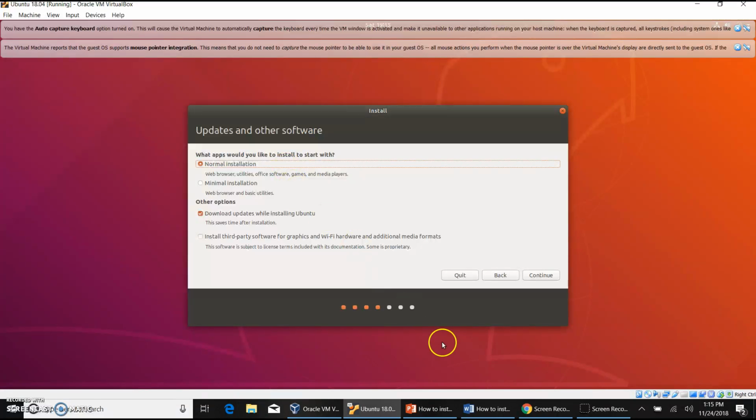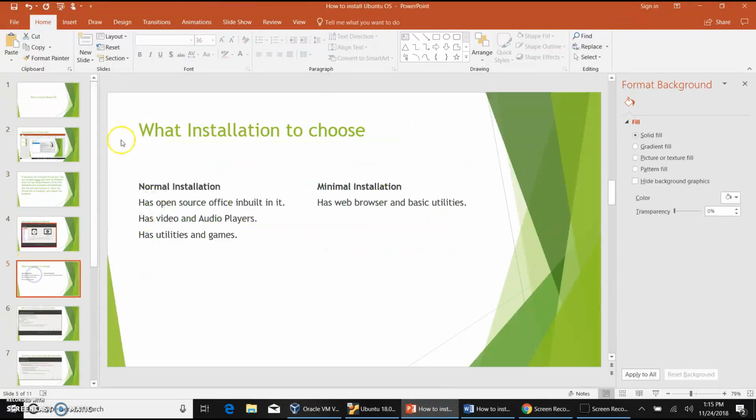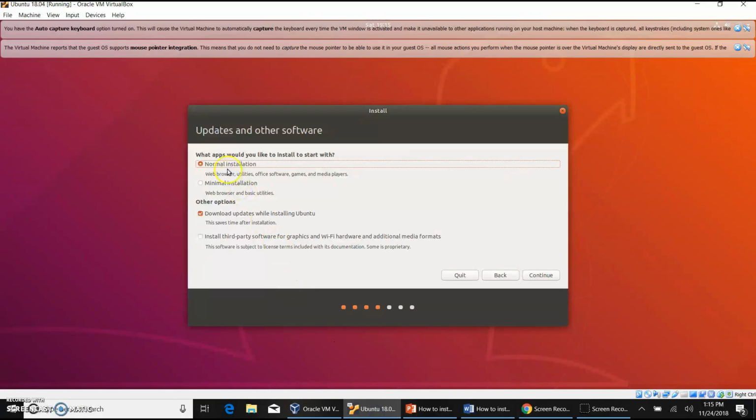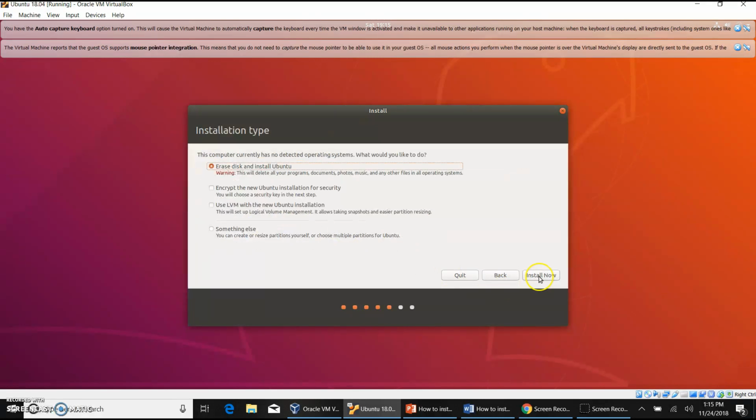Now this is a very important page. Here you have to decide what kind of installation you would like. Either you can go with a normal installation or a minimal installation. Normal installation has features like it has open source Office inbuilt in it, video players, utilities and games, and on the other hand minimal installation just has a web browser and basic utilities. So for this demonstration purpose I'm going to go with normal installation, and I'm going to select an additional updates for Ubuntu, and I'm going to click on continue.